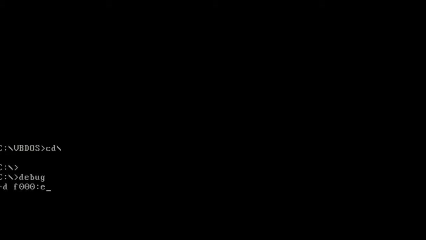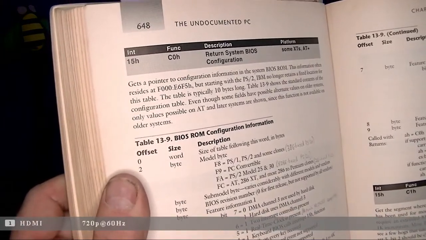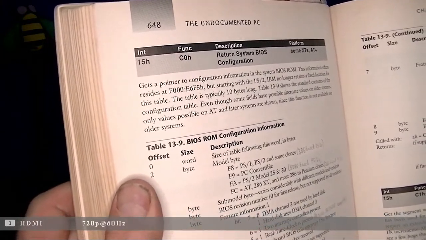Okay, 15 hex, C0, 648. That was close to it. Okay. So it talks about that at E6F5.